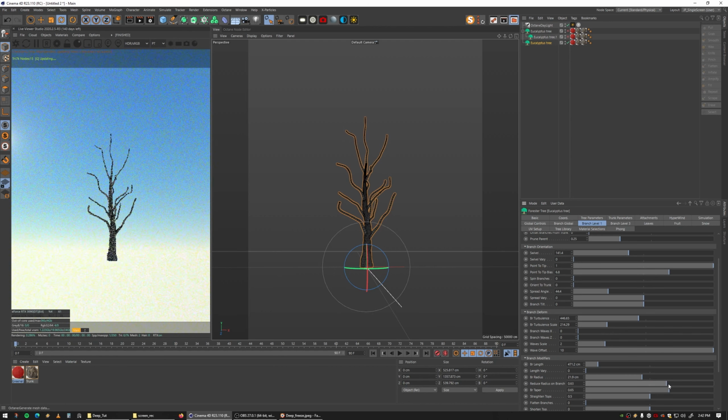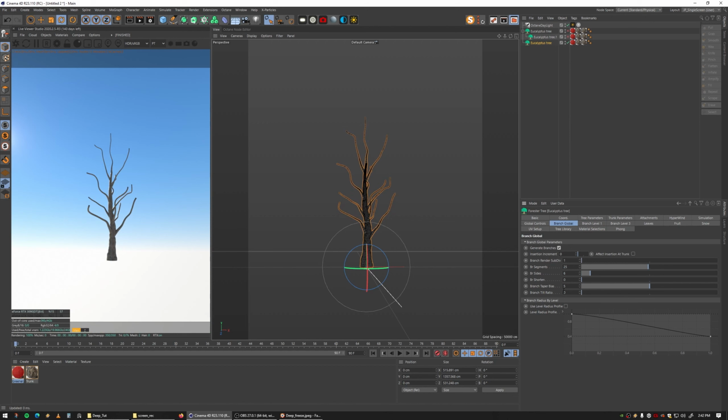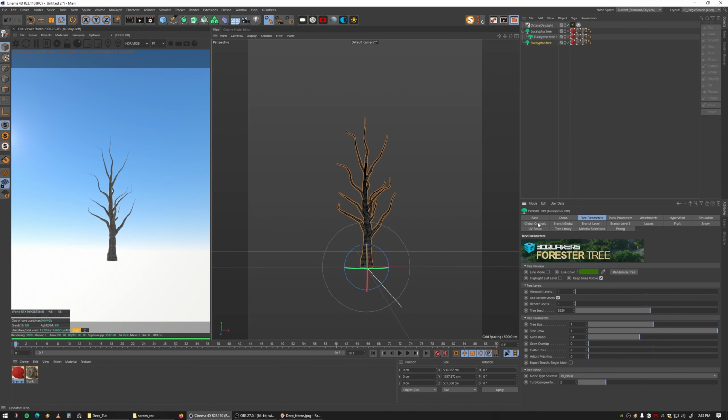Turn up this reduce radius on branch, which will try and detect the parent radius, kind of. And then we're going to turn up the taper. And then we're going to adjust the taper bias here in branch global. That looks pretty good. Now in the tree parameters global controls, there's this flatten tree setting, and we're going to flatten it out. Turn that all the way up to 1.